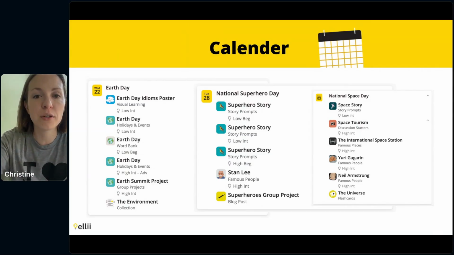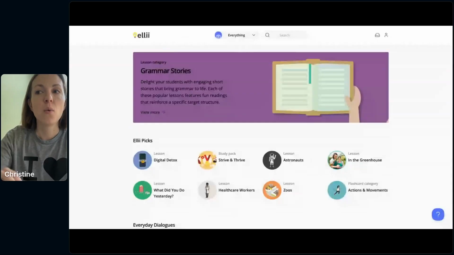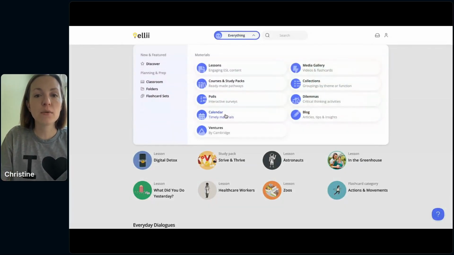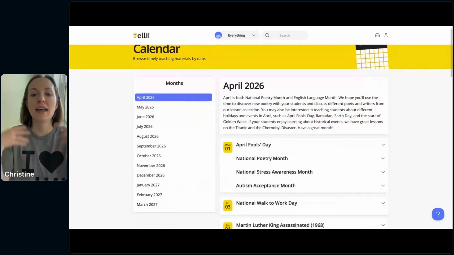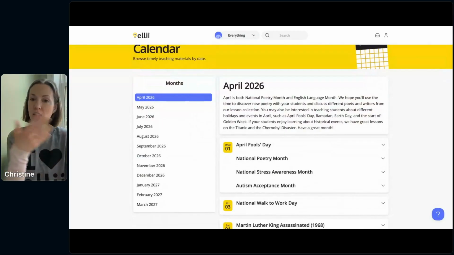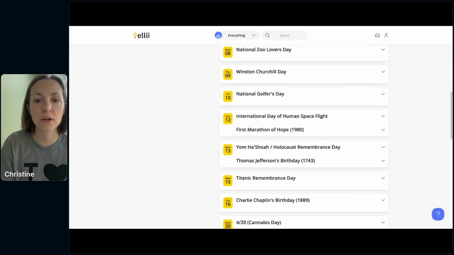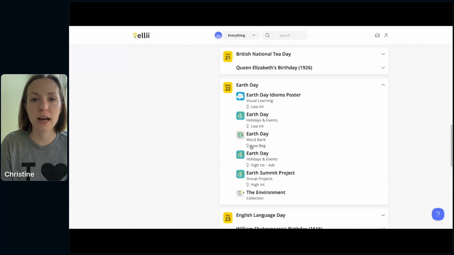So I'll show you how to find that on Ellii. When you're on Ellii, go to the Everything menu and go down to Calendar. Click Calendar, and that's right where we are now. Like on my slides, I was showing you, we'll scroll down a bit to Earth Day. You just click on it, and then all that content comes up.